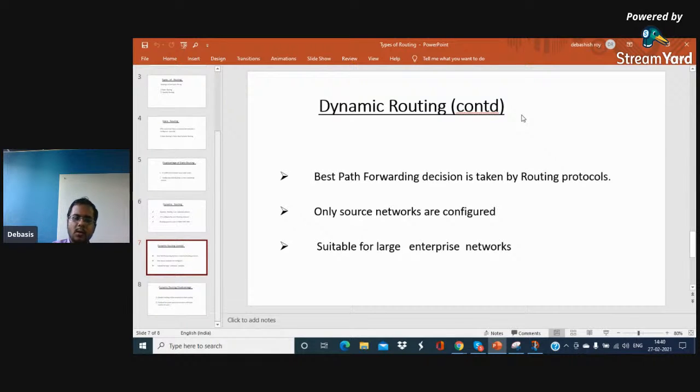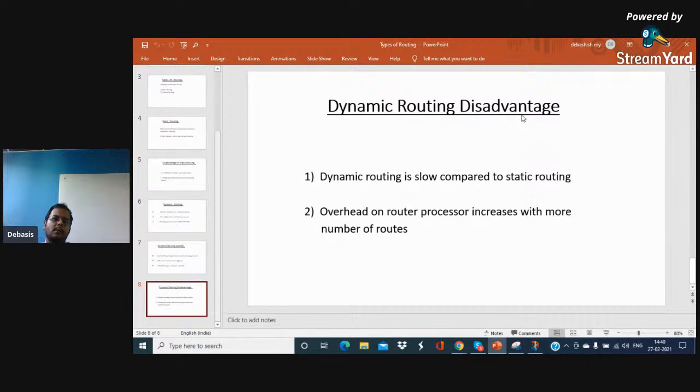But dynamic routing also has a disadvantage: it is slow compared to static routing because it involves so much processing that the overhead on the router processor increases with more routes. So dynamic routing is slower, but it is advantageous in large enterprise networks. These are the types of routing I've discussed with you, static routing and dynamic routing. And I can also show you how to configure static routing in Cisco Packet Tracer.